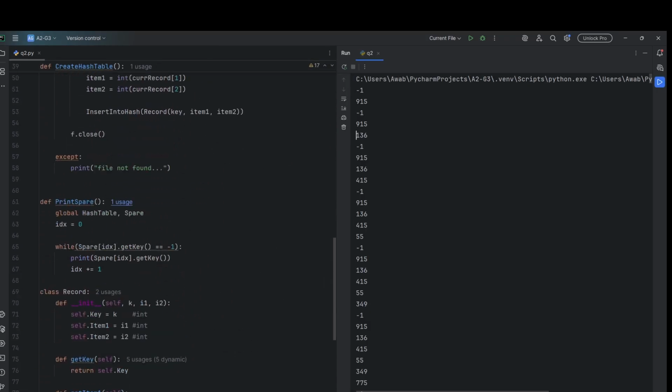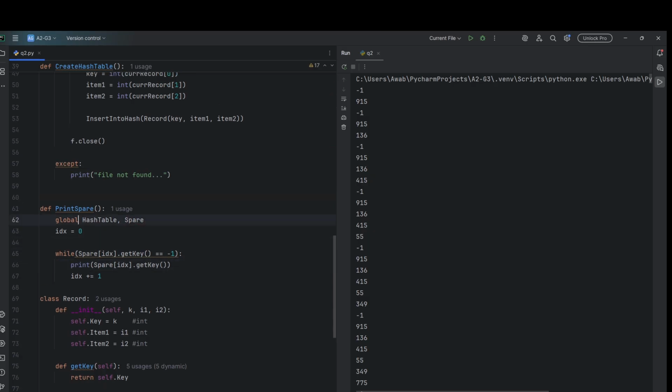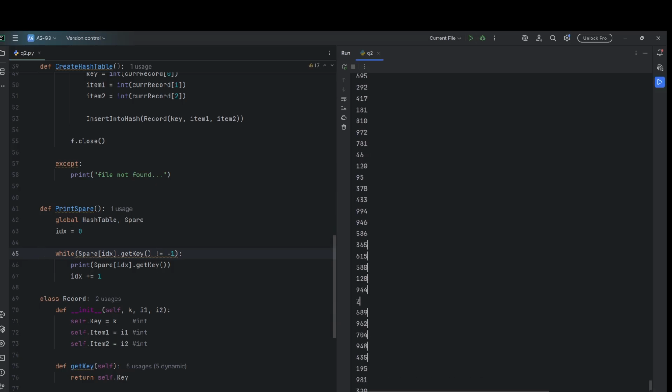We are not supposed to print -1, so we'll go to print spare and we're checking while spare is not key. So global index 0 while the key is not. Oh, this should be my bad. This should be not equal to -1. Now it should be fine.